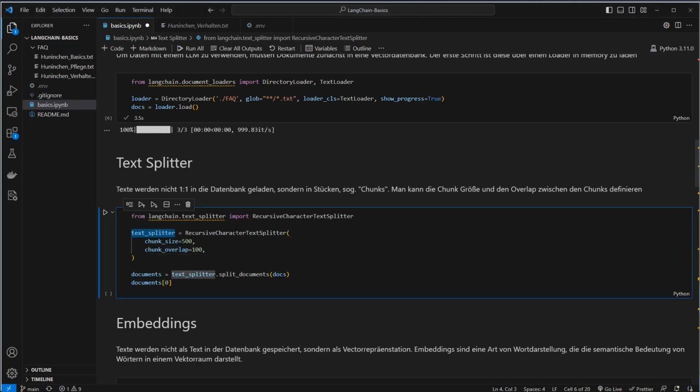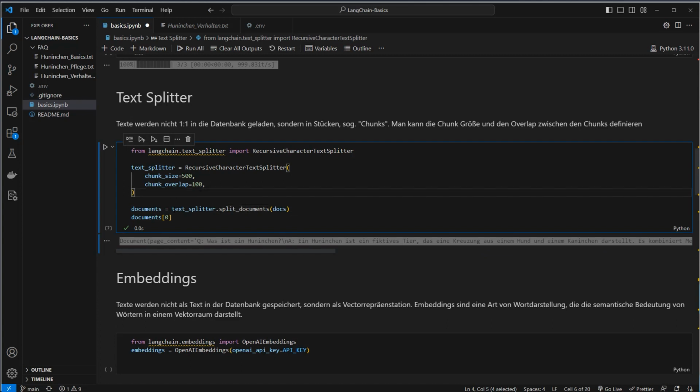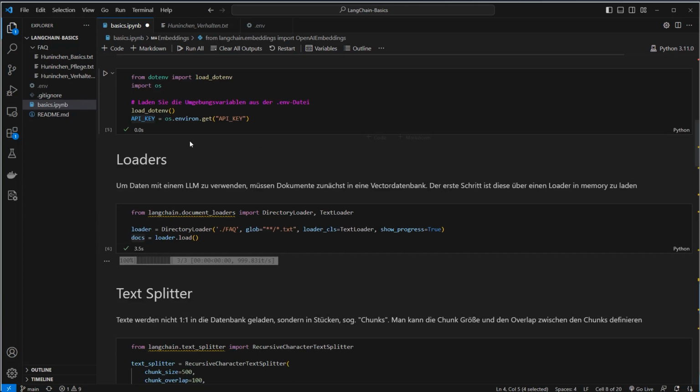Okay, after instantiating the class, I will now split the documents which are stored in this docs variable. When I run this code, you can now see this is extracted here from the text file and has a chunk size of 500. So now we have our chunks loaded, and we now have to use our embeddings. And from Langchain, you can use different embeddings classes, and I will use OpenAI embeddings. So I will just import it here and instantiate it with the OpenAI API key. And the value here is my API key, which I loaded here from my .env file.